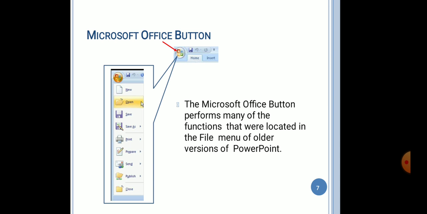So dear students, basically what is the Microsoft Office button? The Office button performs many of the functions that were located in the file menus of older versions of PowerPoint. So dear students, these are various functions of the Office button just like new, open, save as, print, prepare. So these are the various functions.